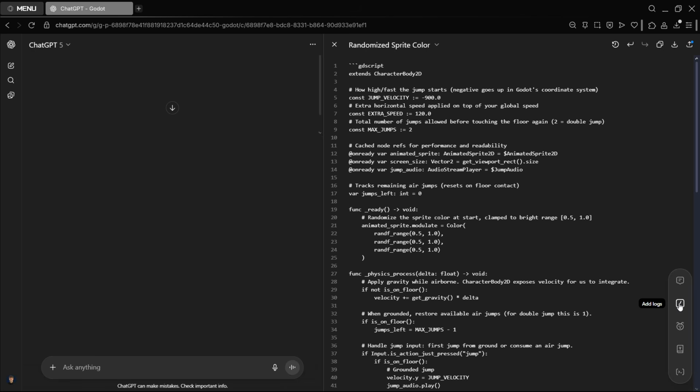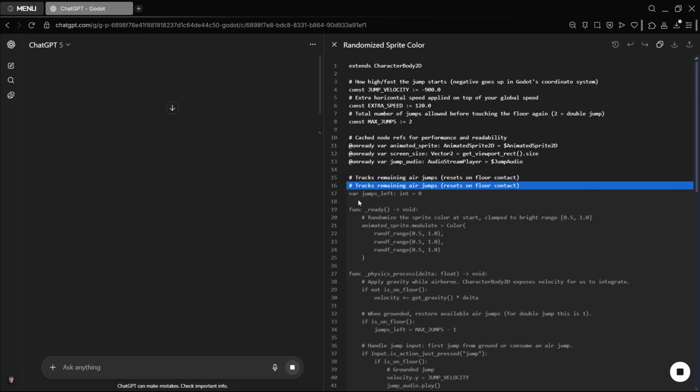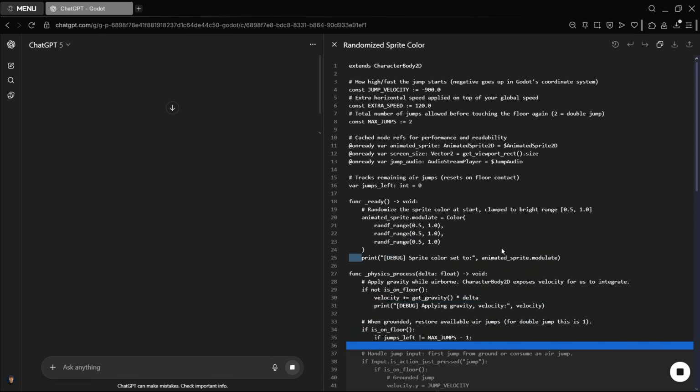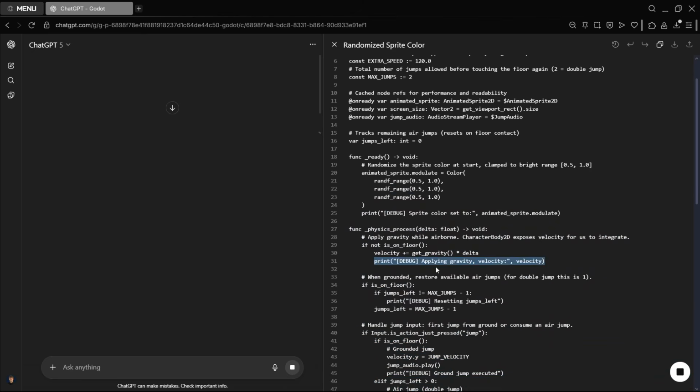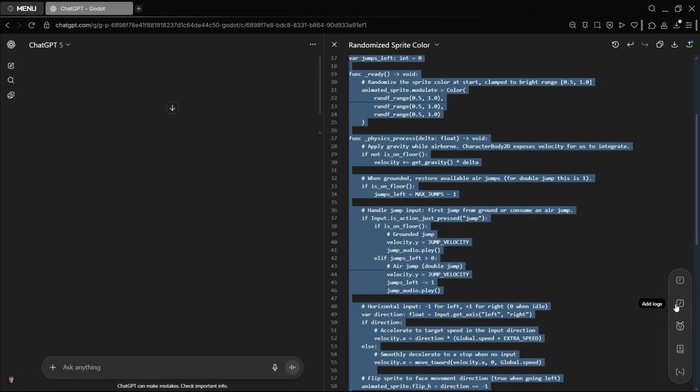Then another thing that you have is add logs. So it's pretty similar. In this case, it will just add prints to the different steps of the code. So let's actually see this at some point. So from here, it has added a new print here for when applying gravity. So basically prints everywhere. I will just cancel this out so that we can continue.